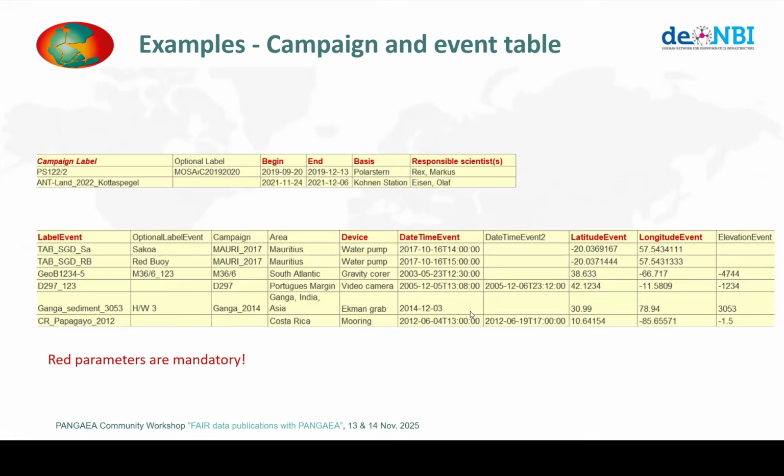This can be a land-based campaign, but also research cruises. Provide the begin and the end date. Basis would be the research vessel or the land-based research station, and also the responsible scientist. And the event is the sampling event or the event of measurement. And you have a unique event label.